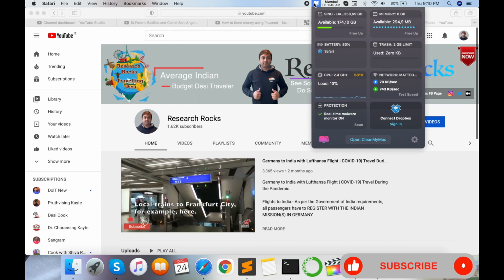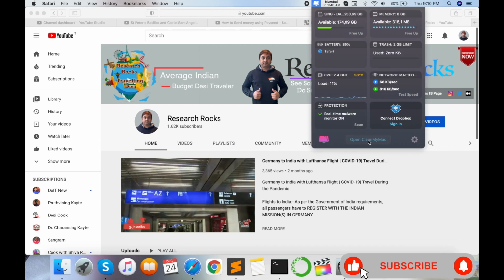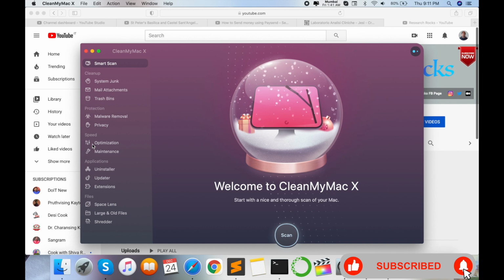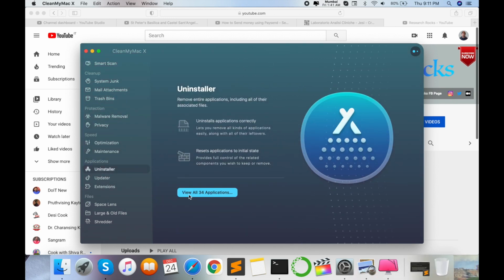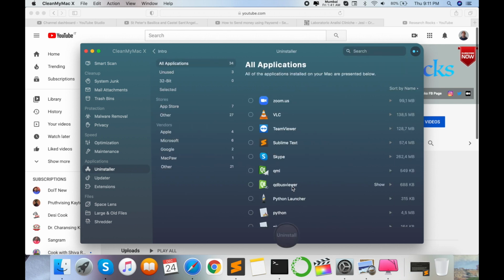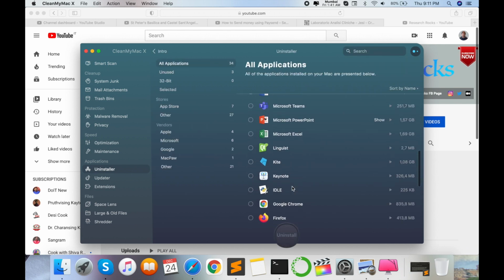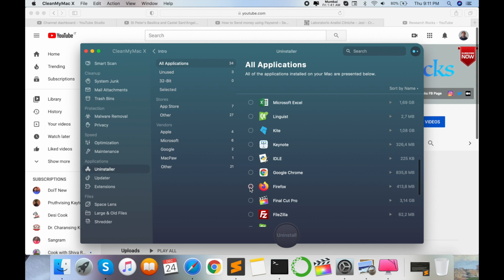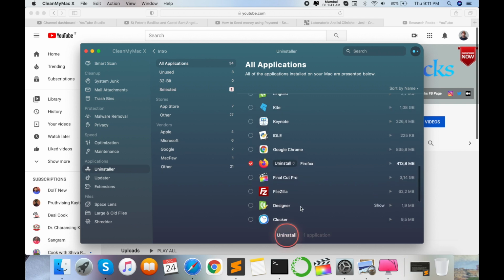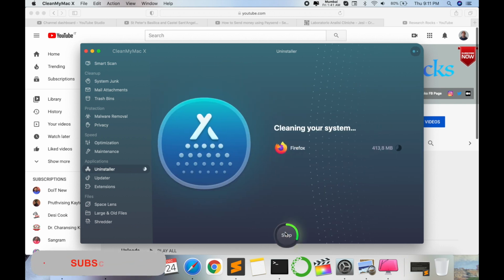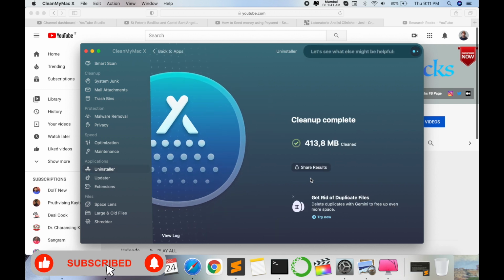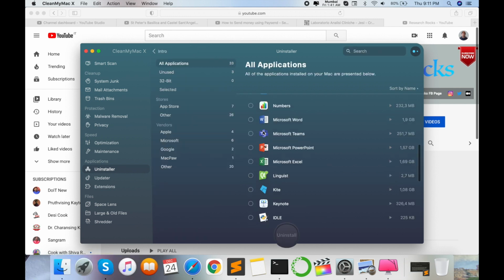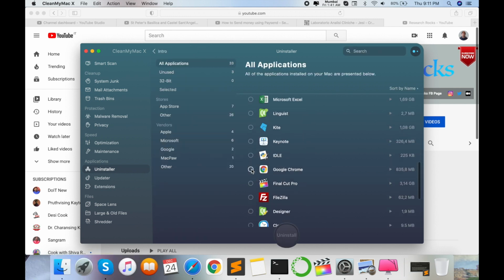If you are using CleanMyMac, you can simply open this application. Otherwise, I'm explaining other perspectives also. Here, under Uninstaller, view all 34 applications, and you just select the particular application. For example, as a demo purpose, I am uninstalling this Firefox. You can completely uninstall using the same process. In this video we will discuss how to uninstall Google Chrome.